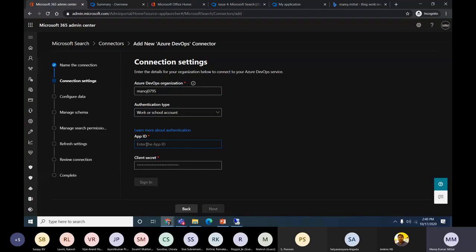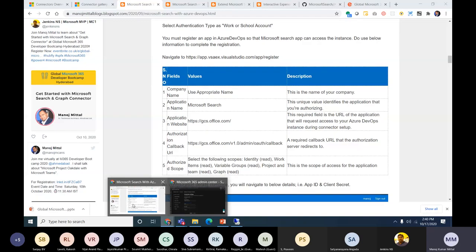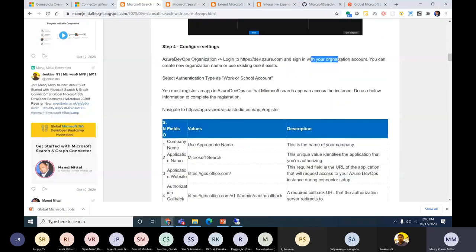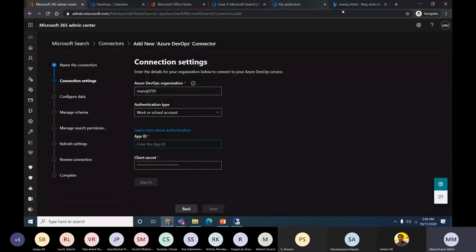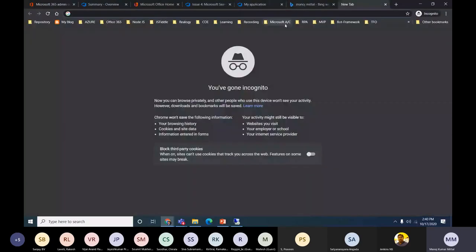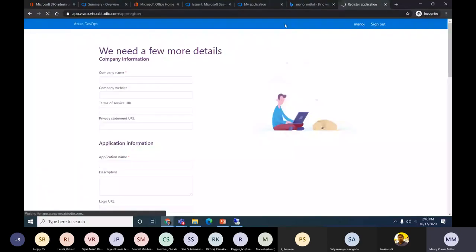Now we need to provide the app ID and password. Everything is documented here. When we configure, we need to log into dev.azure.com and sign in with our organizational account, and you will get that name. Now we need to create the app ID and the secret. Just use this URL, which is given by Microsoft, in a different tab. I'll click it here, and it will open this interface. We can give the name anything here.